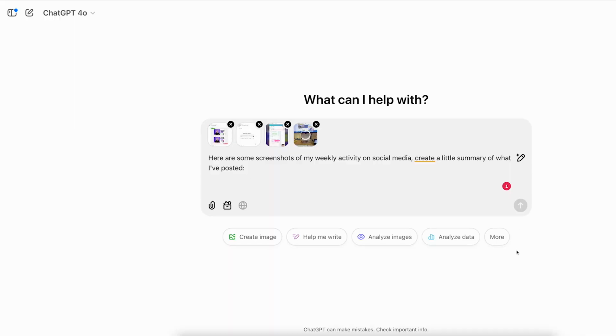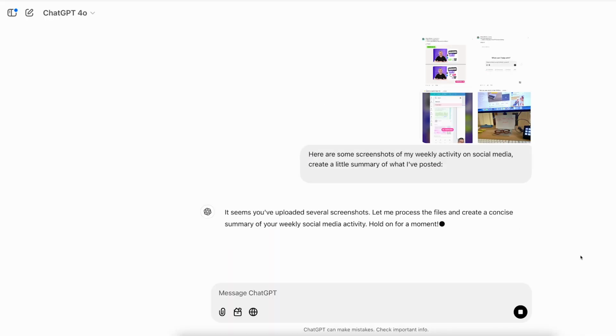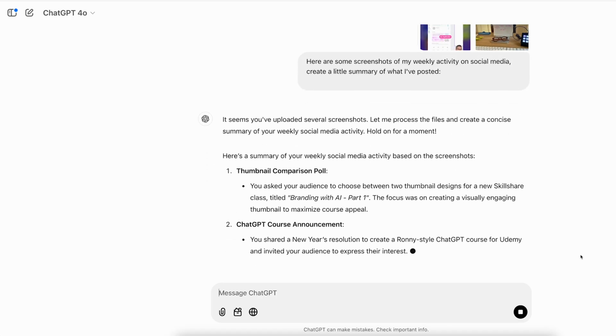So based on these screenshots, ChatGPT can actually create a summary of everything I've posted, and I can take that and feed it back to ChatGPT when the task prompts me to do so. Every Friday at 5 p.m., I will receive that notification. ChatGPT will ask me to feed it the weekly activity. I will give the recap I generated in the other conversation. And then based on that recap, it will create my newsletter with my actual real activity.